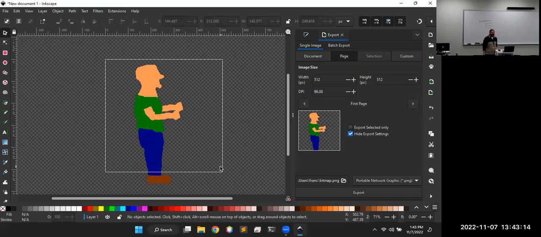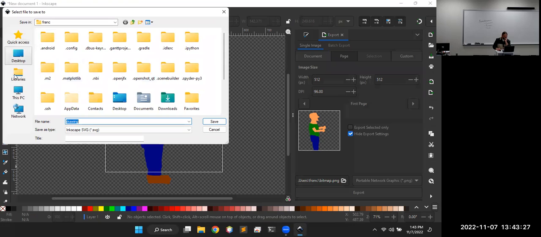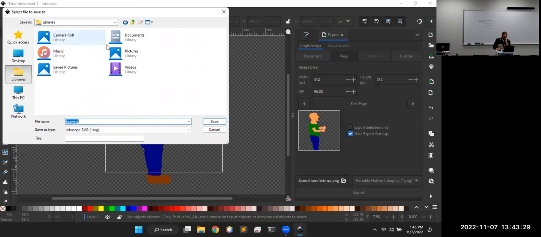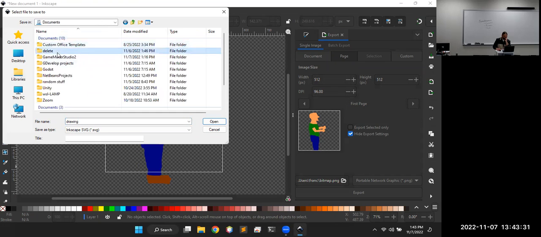So there's all the pieces of a character. Can't even see the other leg, but that'll be okay. We know it's there, right? If we open this up in text file form, we'll be able to see the text file. So there's our 2D image. We can go save this somewhere.